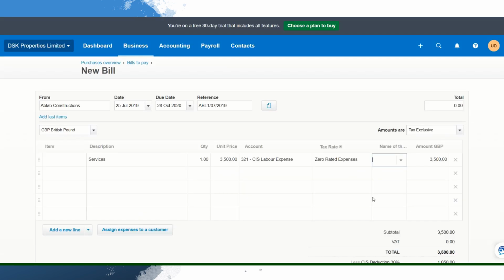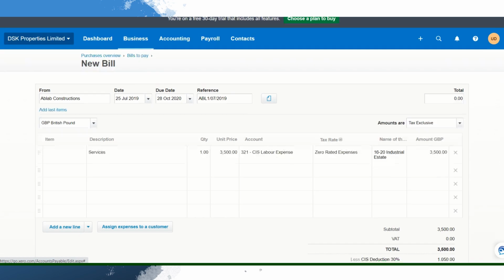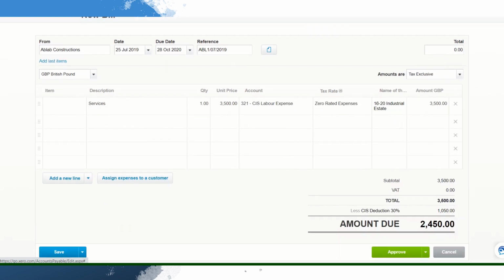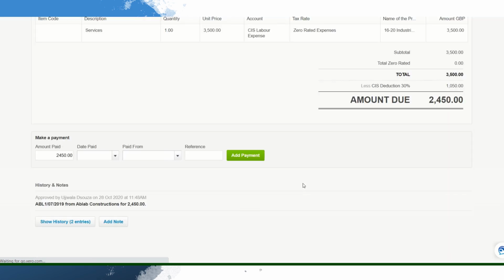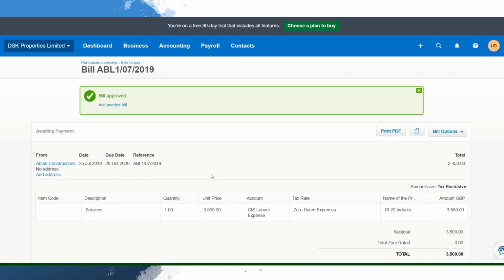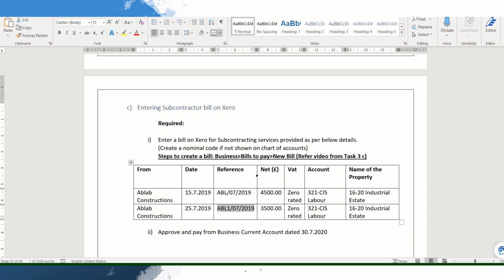And the name of the property is again the same, 1620 industrial estate, and you can see the CIS is deducted again, and say approve. And we have just approved two subcontractor bills of AppLab Constructions, and that's done.